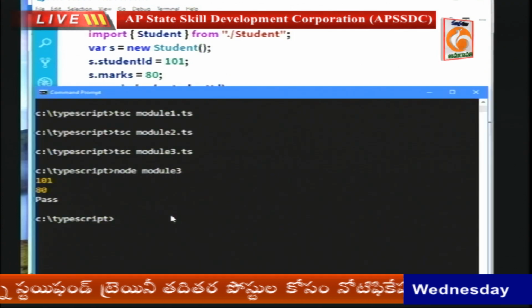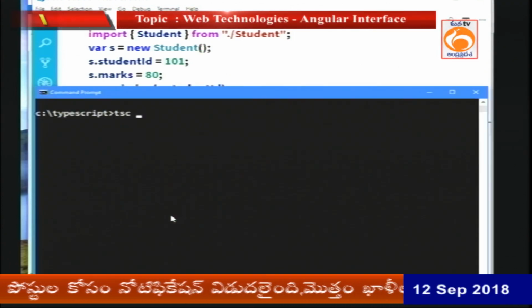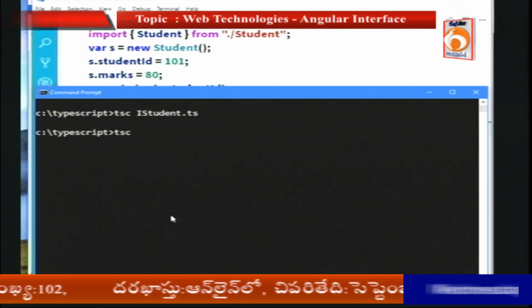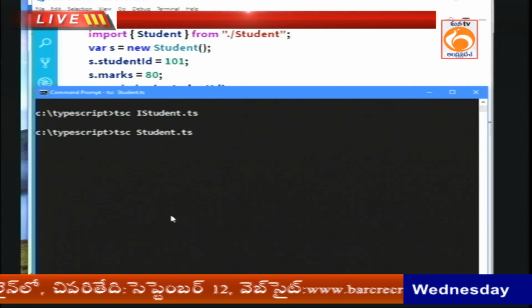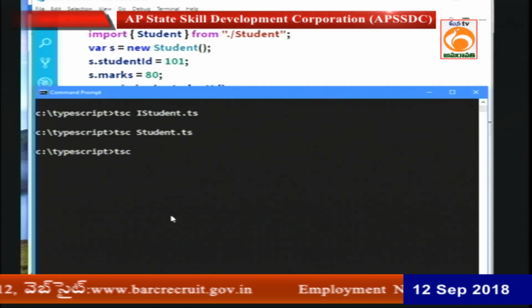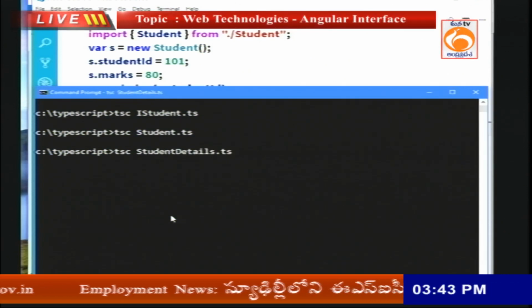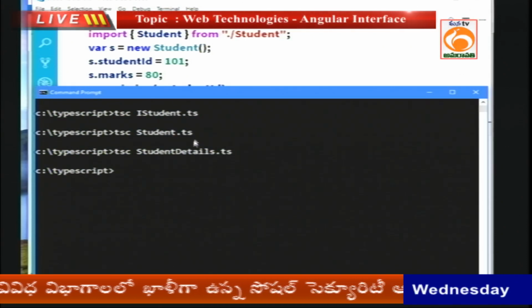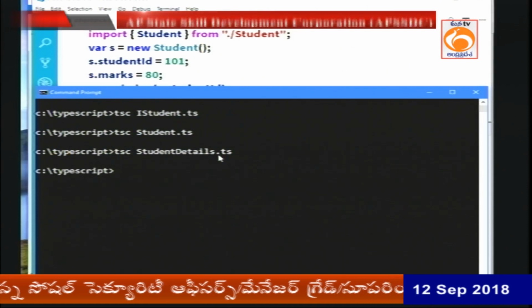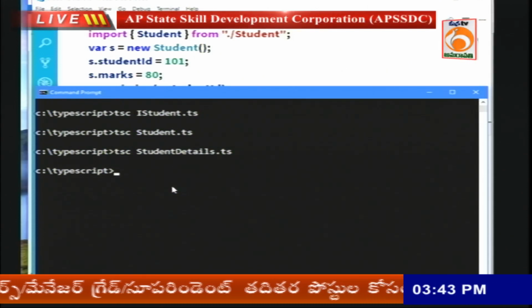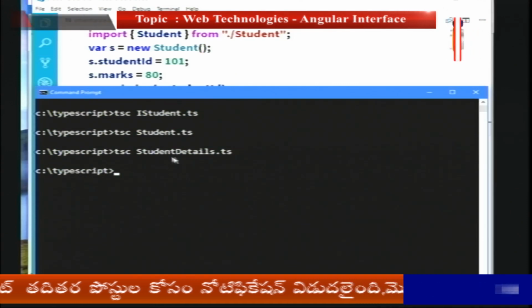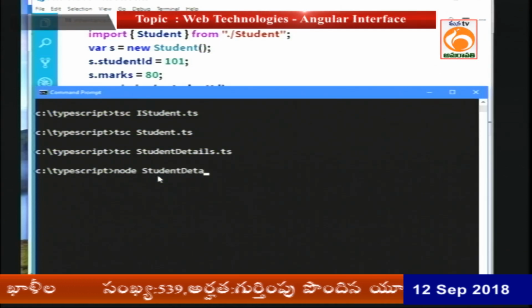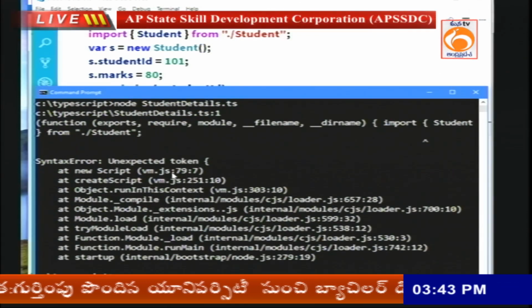Now, let us compile all these files. First, which file should be compiled? iStudent.ts, and then we have to compile student.ts, and then studentdetails.ts. These 3 files must be compiled in the same sequence. If we change the sequence of compilation, it may not execute. Then finally we have to execute only studentdetails.ts. Well, we are getting some error.